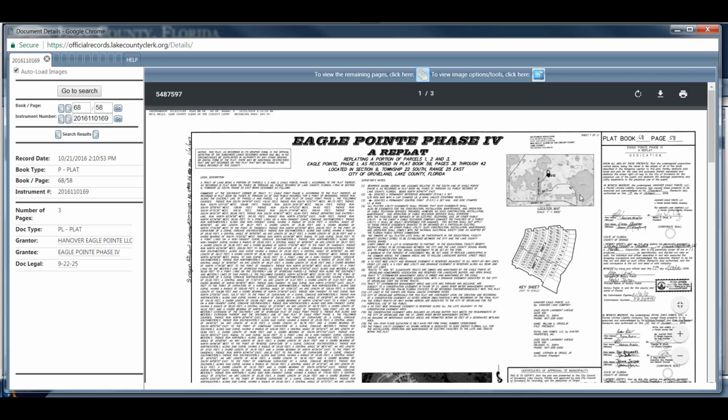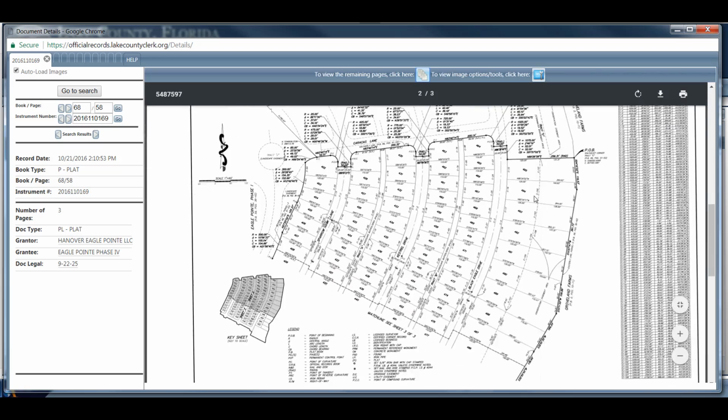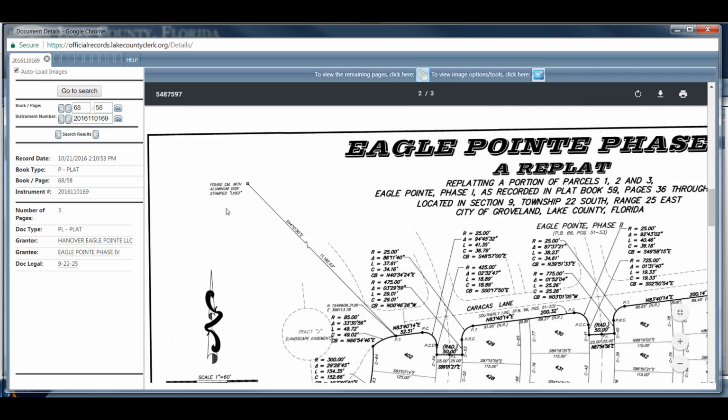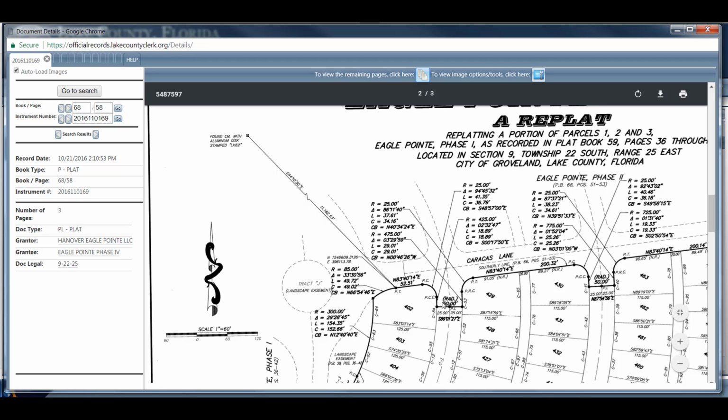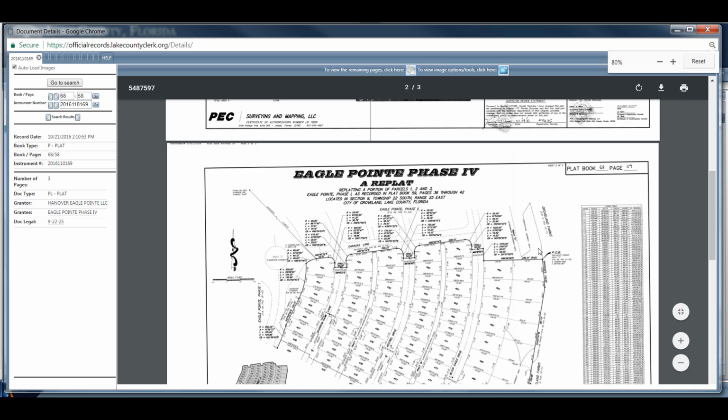So the next page here, you can see that it's got a found disk and it's tying it to a known point. And then you have all the bearings and distances on the plat itself. When you see C in a notation, that means it's a curve, and there's a curve table on the plan also. So here's the curve table on this.